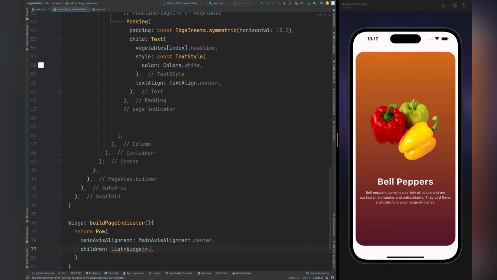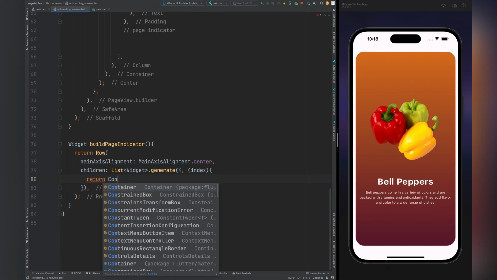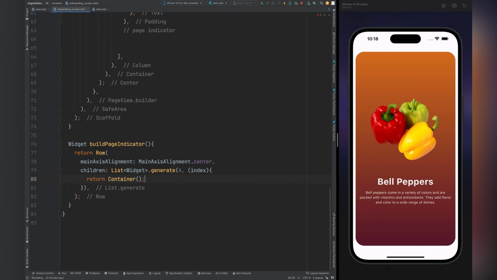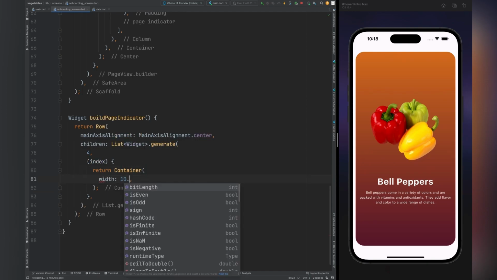After that, the row accepts an array of children. So in our scenario, we can simply use a list, and we will give it a type of widget, and we will use the method dot generate. Inside generate, it takes 2 parameters. Firstly, it takes the count. Here we are going to pass 4, and after that it takes the index parameter. And after the index parameter, we are going to call a simple container. That's how we can also pass an array of widgets to the children.